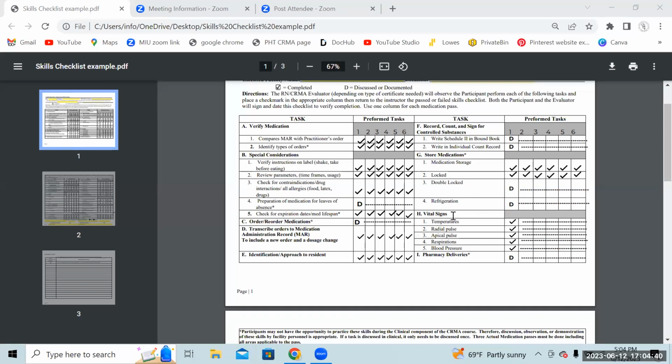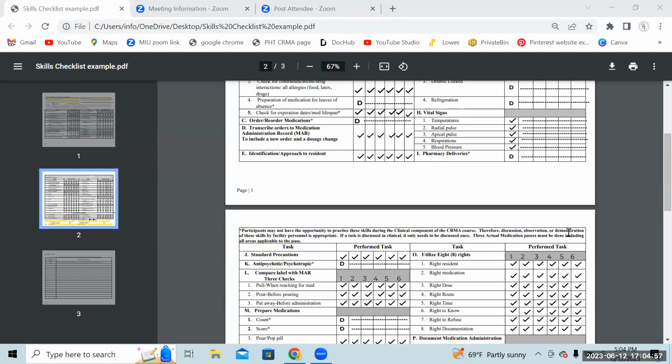Down at the bottom right, section H, vital signs, we covered that as best we can in class. You should definitely cover that again with your evaluator. And then the bottom section, section I, for pharmacy deliveries, that's another one you definitely want to check with a supervisor to see what the procedures are for deliveries.